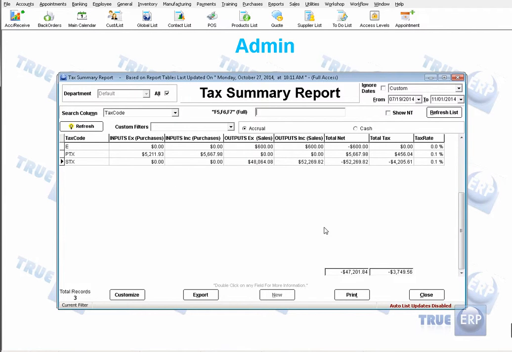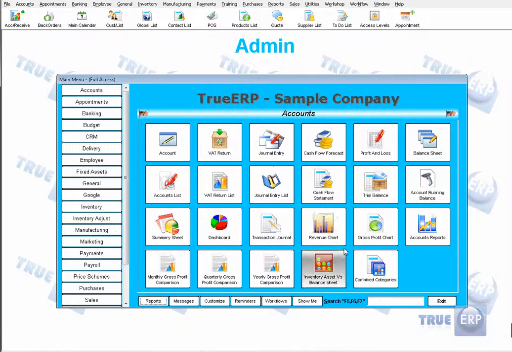Once you have all that set up, you can now run your VAT return.